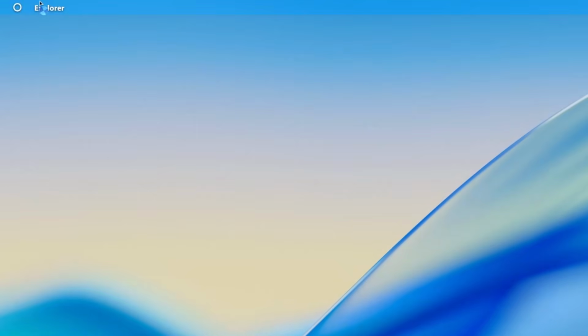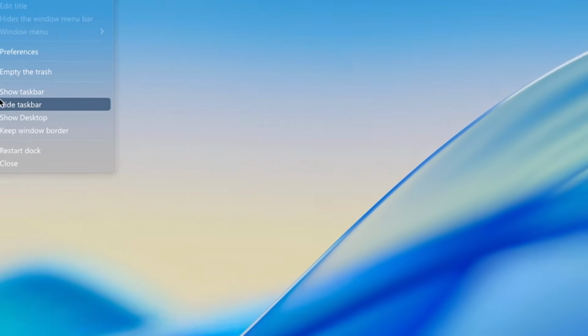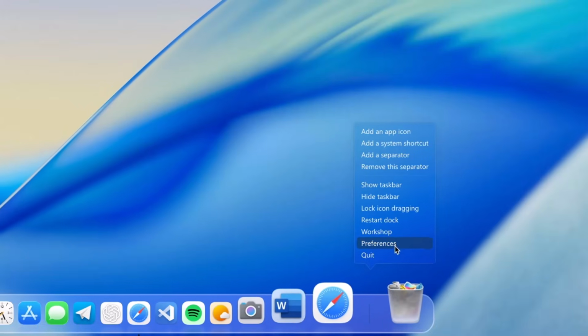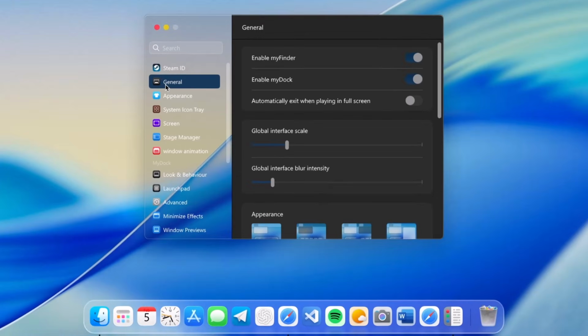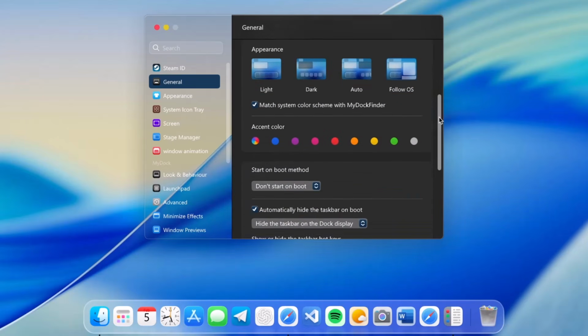If you go right here, go to Explorer, ensure to click on this hide taskbar, if your taskbar is not hidden. Now right click on this line here, select preferences. First of all, under general, scroll down here. You don't necessarily have to do anything here, leave it the way it is.